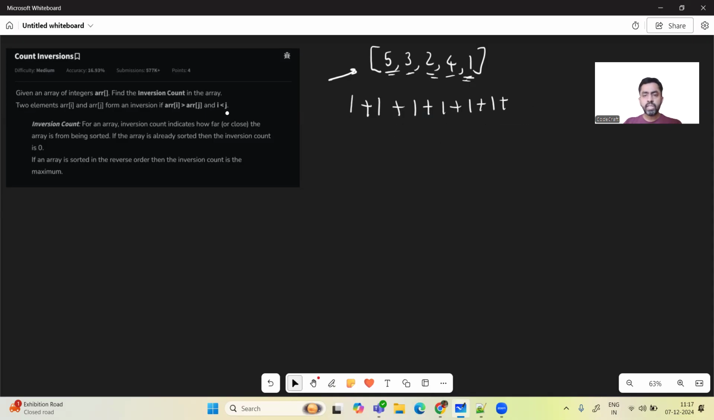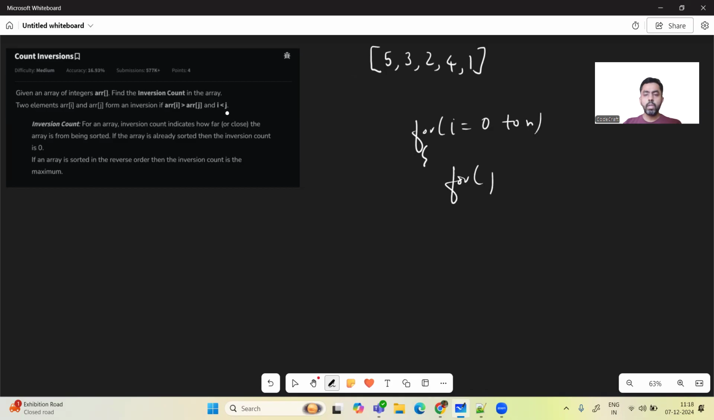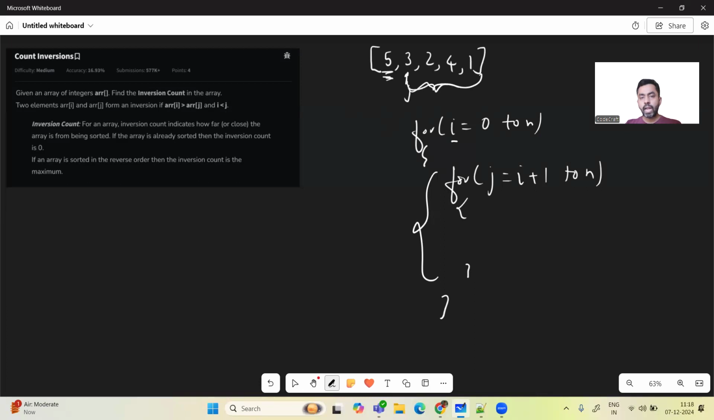Now, let's see the intuition behind solving the problem. Let's first see the naive approach quickly. Here we can have two for loops. For i equal to 0 to n, and another for loop for j equal to i plus 1 to n. This will give you all the combinations. For example, if i is here at 5, then j starts from the next element of i. This loop will run for these elements, and then we can compare the element at i with all the elements at j positions.